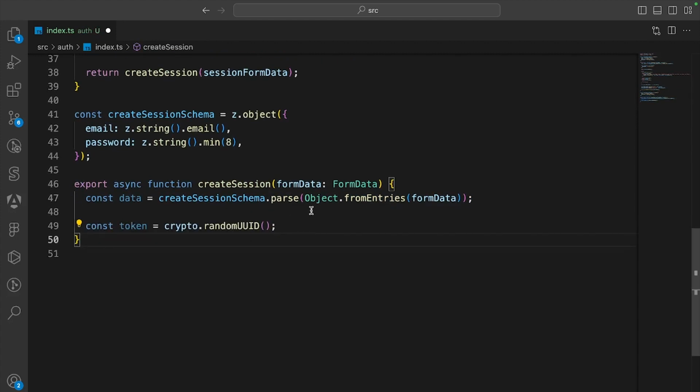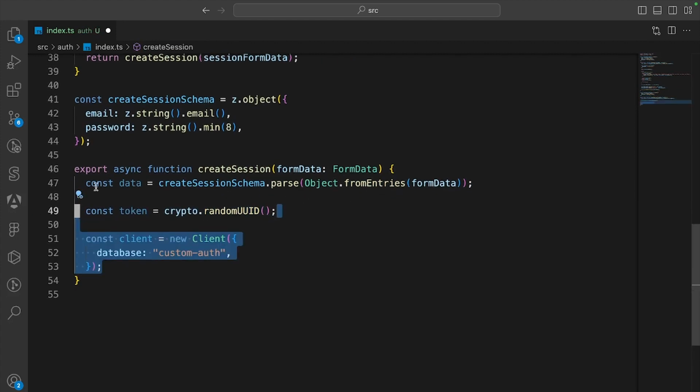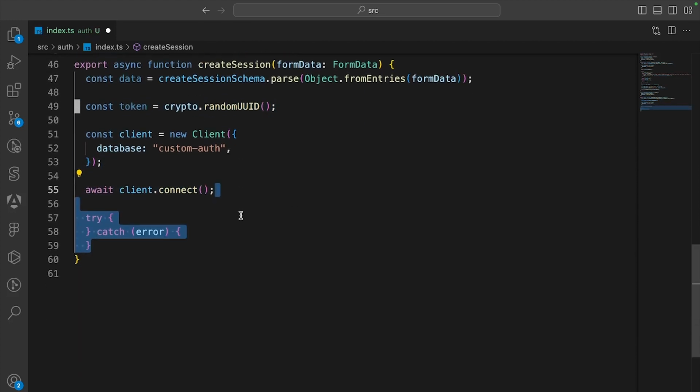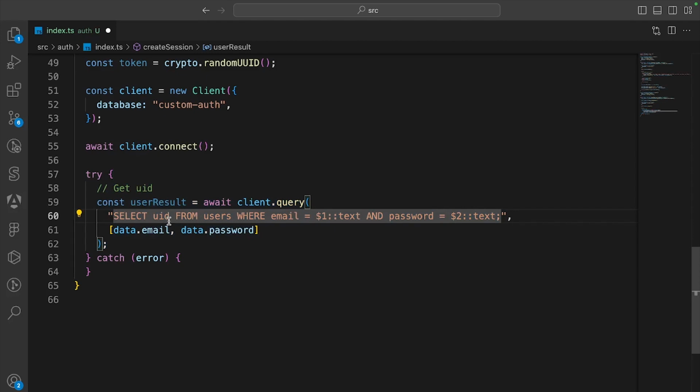Then we're going to get a crypto token, which is just like a random UUID. It's just a unique string that we could use for a variety of reasons. Then we're going to connect to the custom auth database and wait for it to connect. Then we're going to actually get the user. So we're going to get the UID, the unique ID from the user that has the email that matches this and the password that matches this.